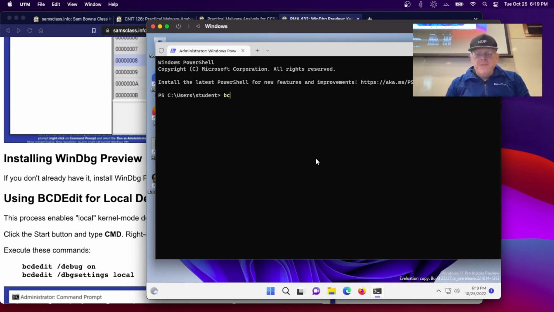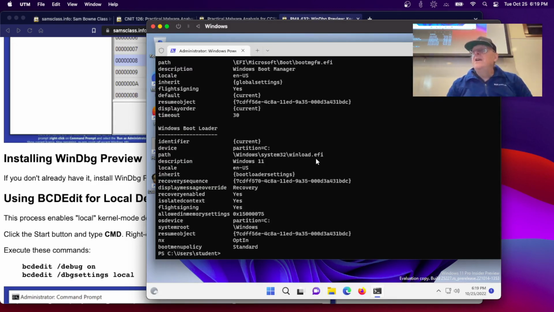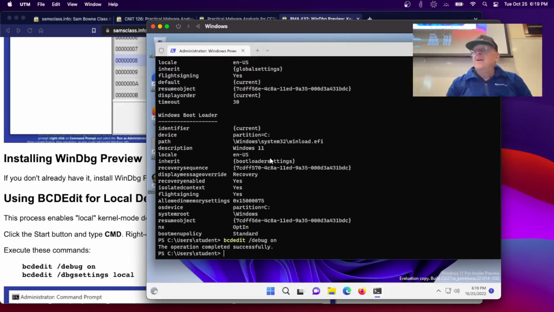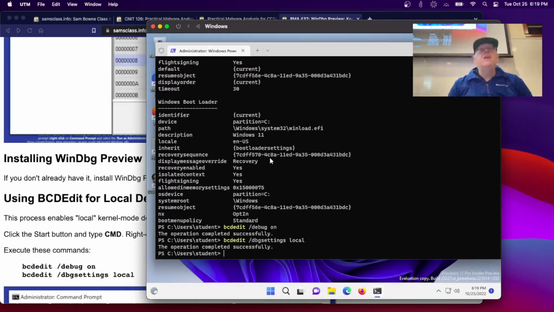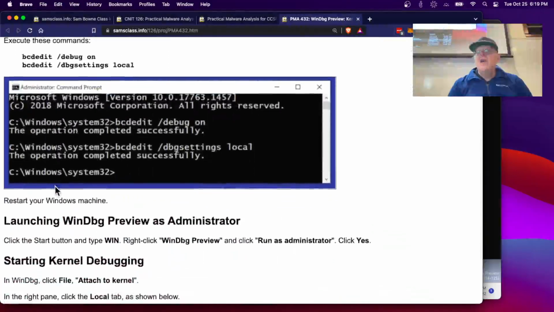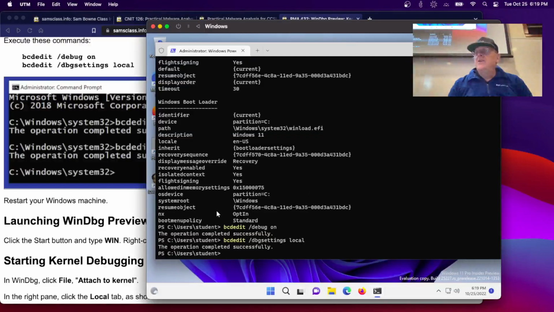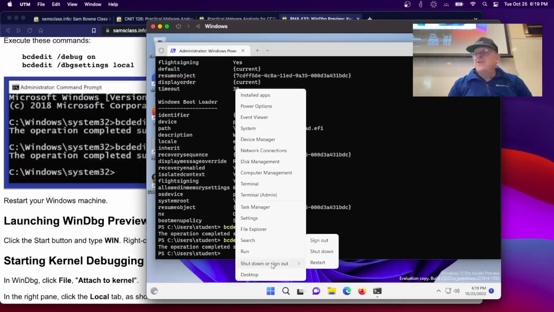So it's BCDEdit. Let's see what this looks like. Yep, that shows the boot partitions just like before. So bcdedit /debug on tells it that I'm planning to debug this machine, and I can check it with dbgsettings. Oh no, I think this is another part. Settings local. This tells me that I'm going to debug it from this same machine instead of having to debug it from another machine connected by a network cable or a serial cable. So now I got to restart it, which is right-click this button, shut down or sign out, restart.